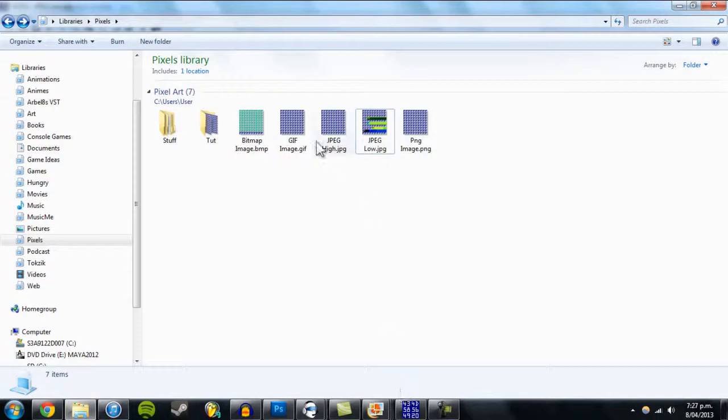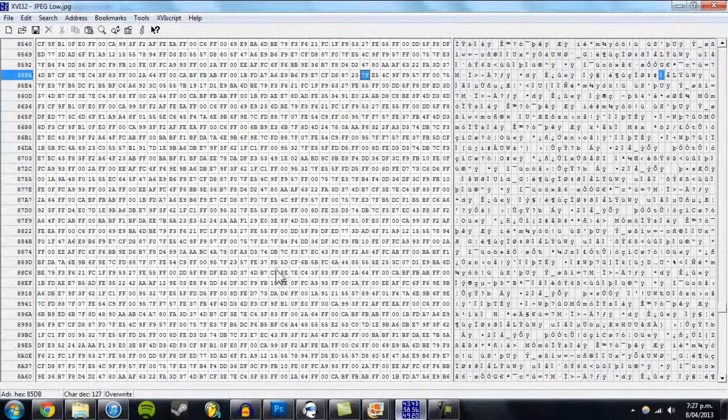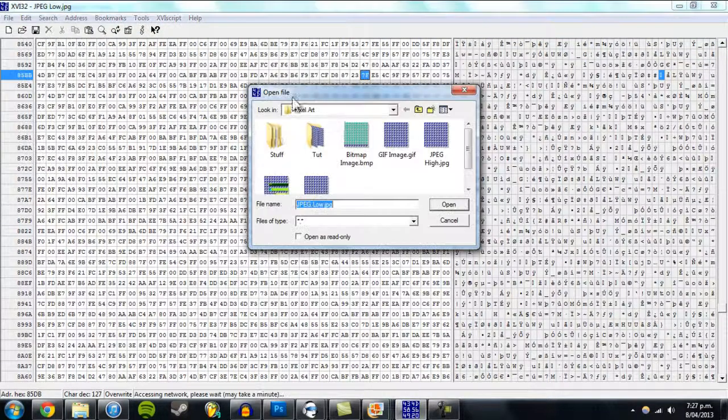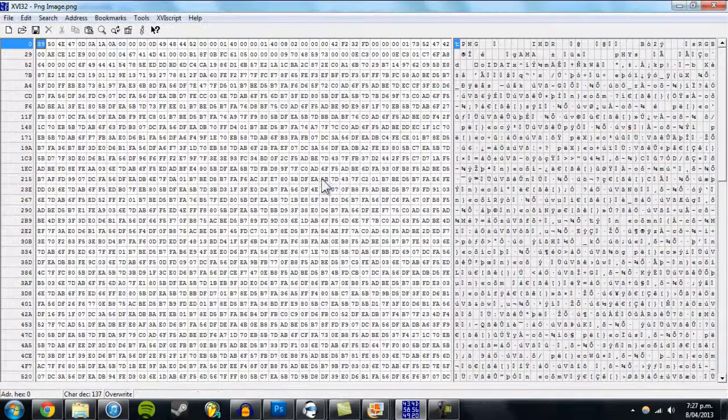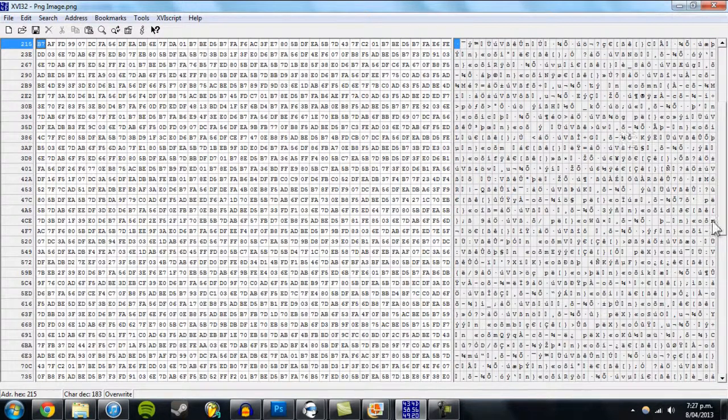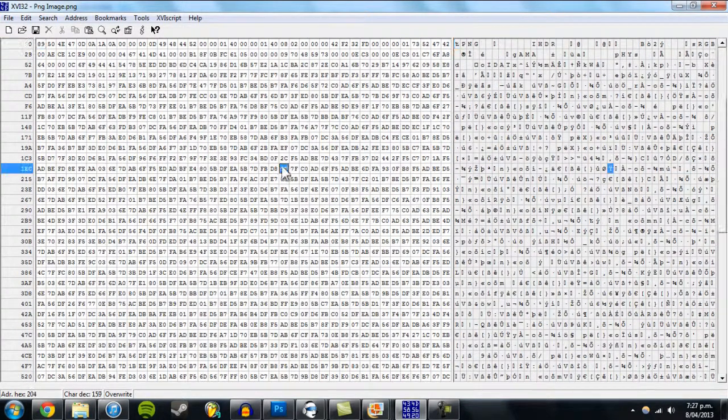Alright, now I'm going to try and get through the GIF and the PNG ones quite quick. When we open up the PNG, quickly, because I don't really know much about them. It's hard to understand and wrap my head around it. And I'm not a programmer or anything, so I don't really understand what's going on.